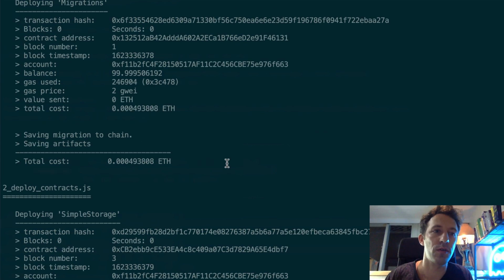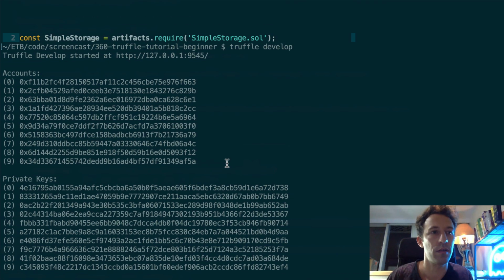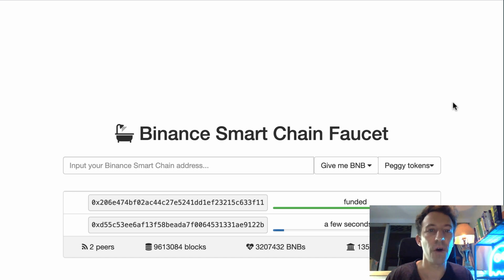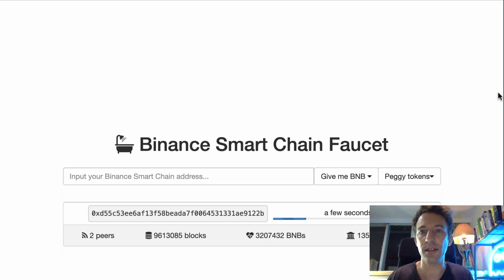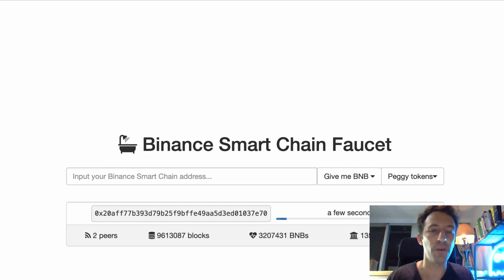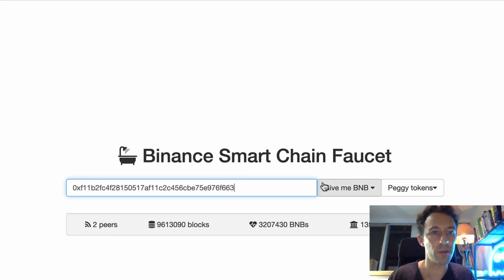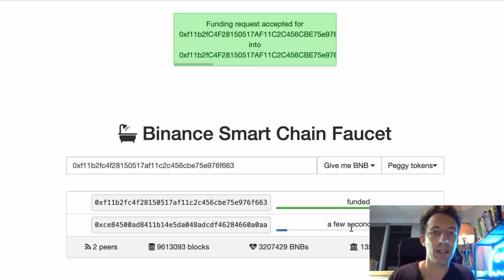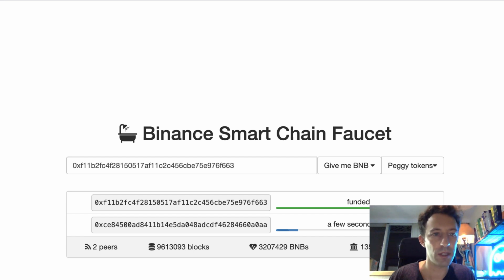So first, we scroll up, and here we select our address. Then we go to what is called a faucet. A faucet is a tool provided by each testnet in order to distribute for free some testnet Ether, or here for Binance Smart Chain, some testnet BNB. You have to input your address, give me some BNB, for example, 1 BNB. And here we can see that our funding request was accepted.